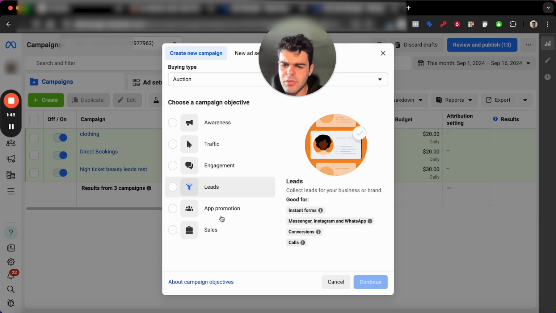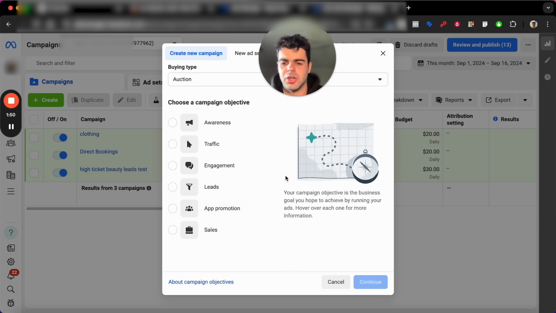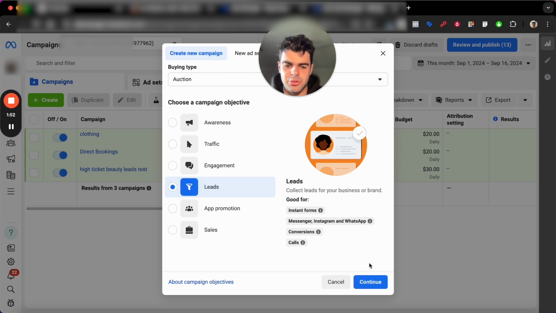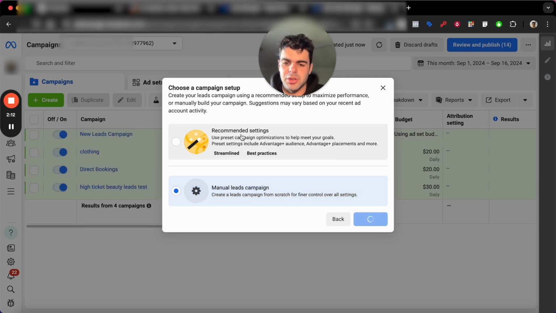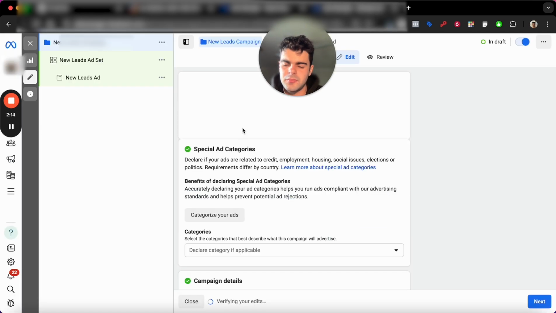So leads or sales is what you're going to be picking. Again, it doesn't really matter because this will work for either. I'm just going to pick leads just because the setup is easier. Now, for both of the campaigns, you're going to choose a manual campaign. Don't choose Advantage Shopping if you're doing e-com. If you've already got an Advantage Shopping that's working, don't turn it off or just change it completely. That's fine. Maybe it works for you, but generally manual campaigns are going to be better. So just pick manual campaign for whatever you're doing.